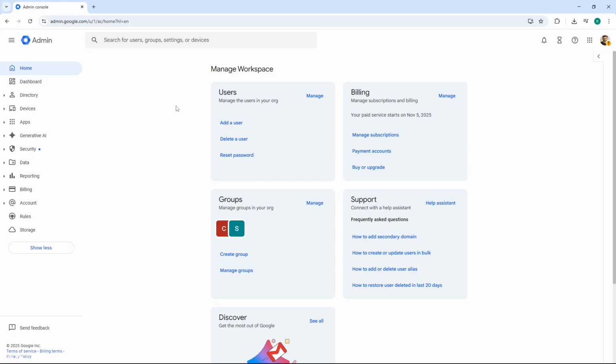Welcome back, everybody. Today, I'm going to teach you how to enable Login Challenge in Google Workspace. This is a crucial security feature that adds an extra layer of protection to your organization's accounts by requiring additional verification during the sign-in process.